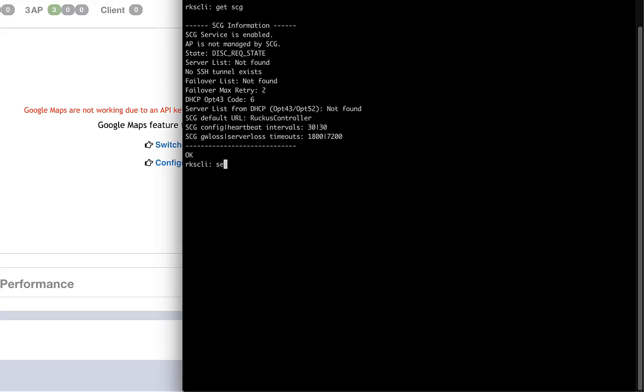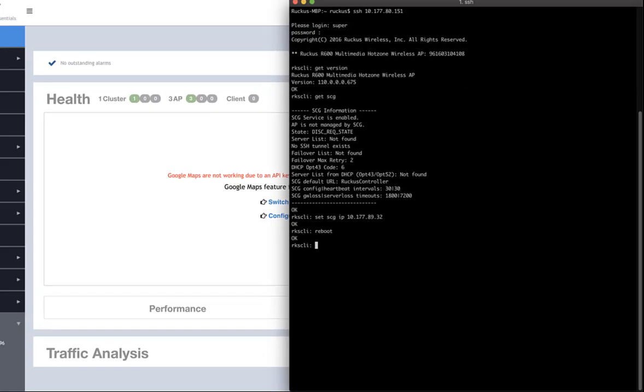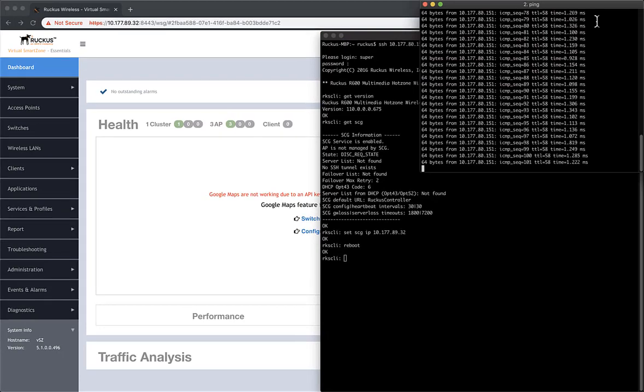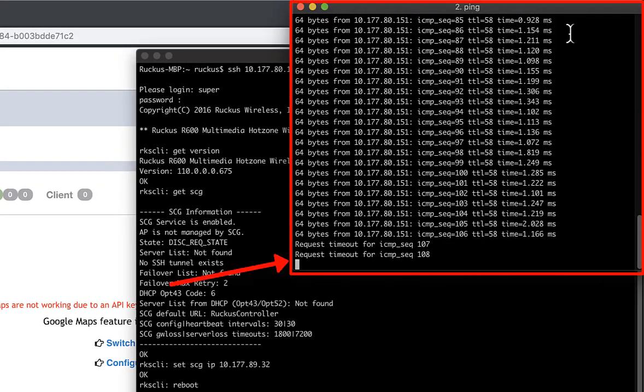Configuring the access point to connect to SmartZone is a two-step process. First, we type set SCG IP and then the address of the controller. In this example, we're using 10.177.89.32. After we hit enter, we type reboot to reboot the access point. Once the access point has begun its reboot, as we can see here, our pings will start to fail.